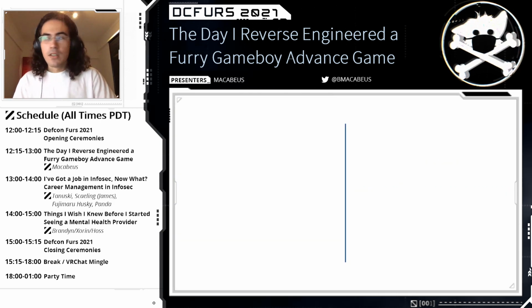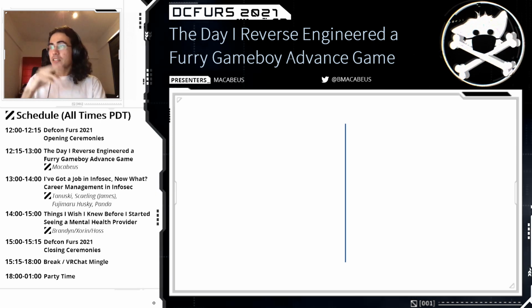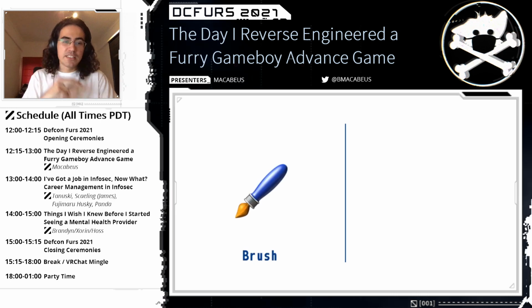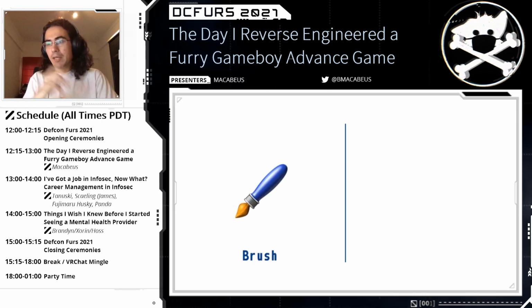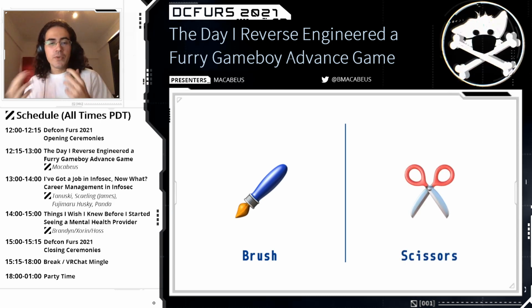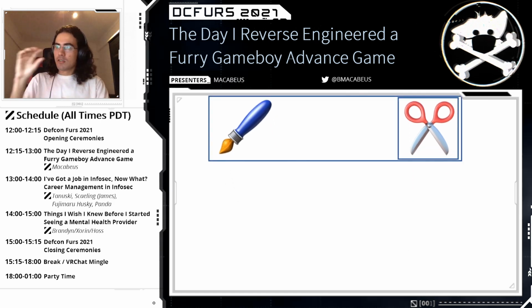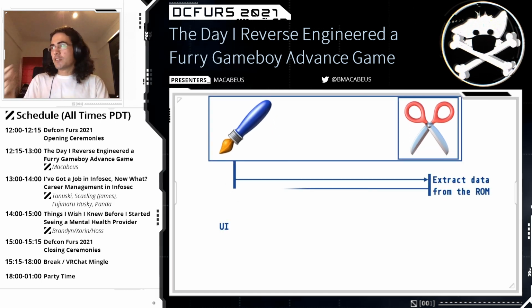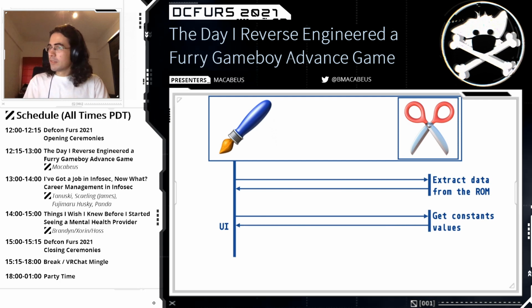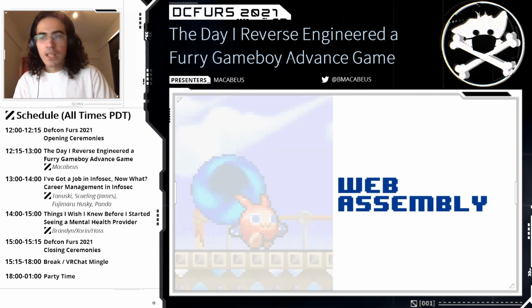Architecture. Well, although the application is just a front end, I split it into two parts. The first part is called brush, the React application. It's my front end itself. And the second part, called scissor, is a JS library to handle the ROM. And so brush loads scissor, and uses it to extract data from the ROM, get constant values, put in the ROM data, and so on.